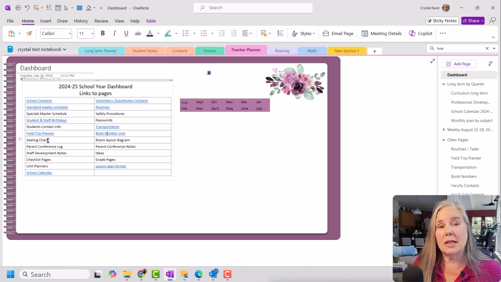And then a couple of other pages that I was thinking about. It would be nice to have a seating chart, so that when the kids are there and the substitute comes in, they're not trying to pull some wool over somebody's eyes. You actually have a seating chart for them. A room layout design, a parent conference log for keeping track of those communications with parents. Conference notes would be important to keep as well. Staff development notes for classes or programs that you were learning about, an ideas page in case you had this great idea and you didn't want to forget it or lose it somewhere, put it on your ideas page.